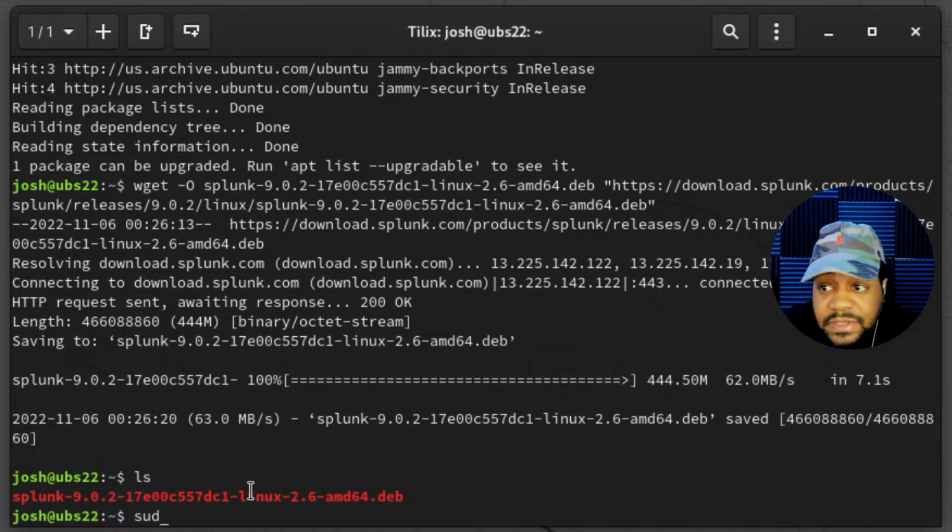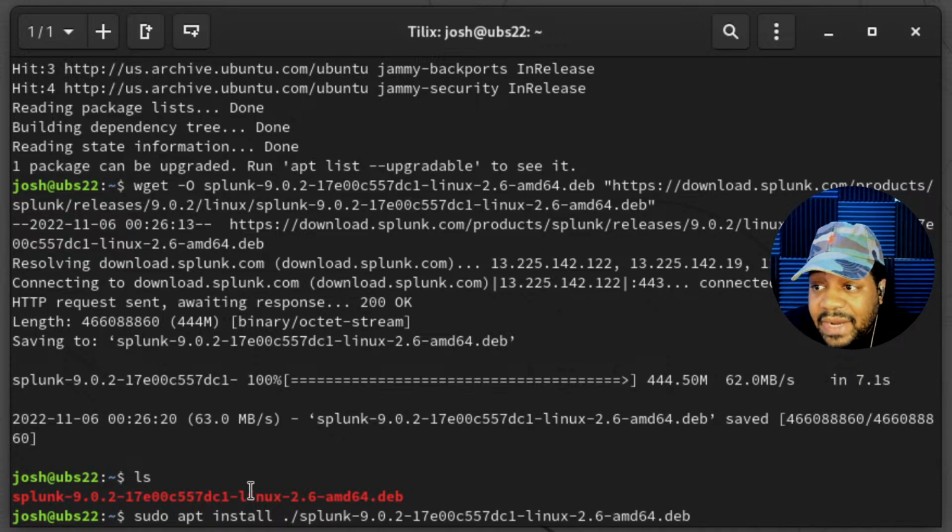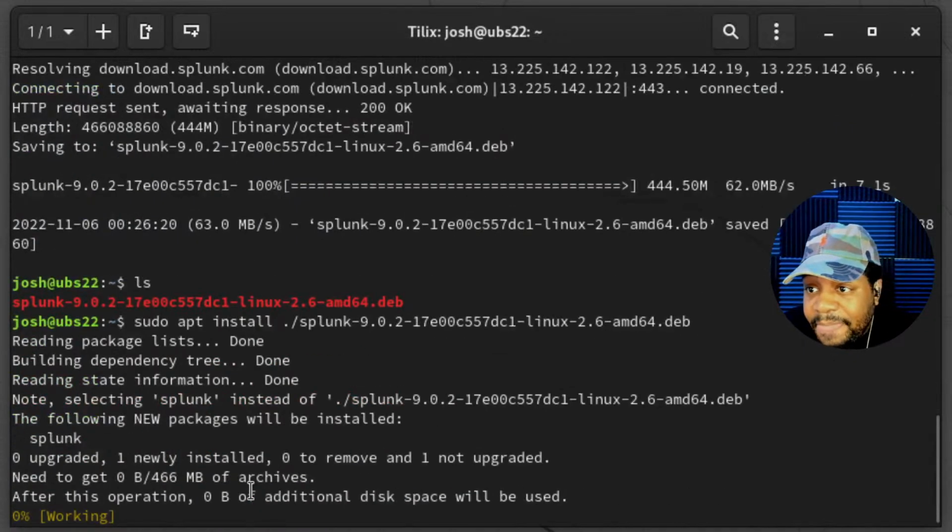All we have to do is type sudo apps install, and then put that file name. Now you have to put the period and the slash on it to specify a file within the current working directory. Type Splunk, then tab it out. That's all I did. Press enter, and it'll go through and get Splunk installed for us.